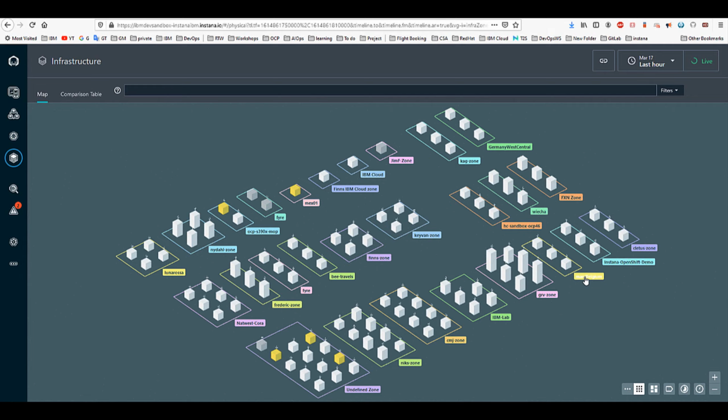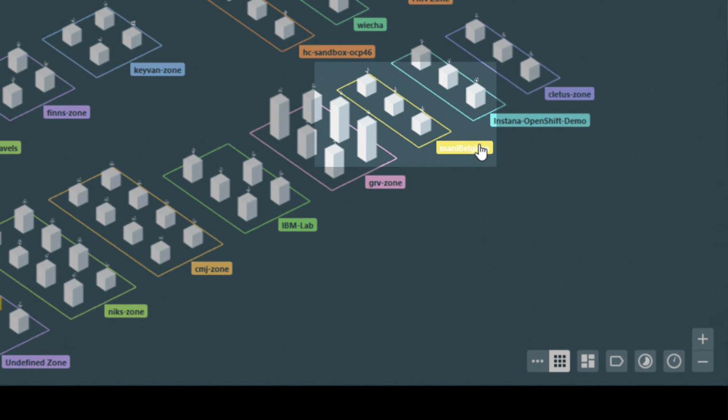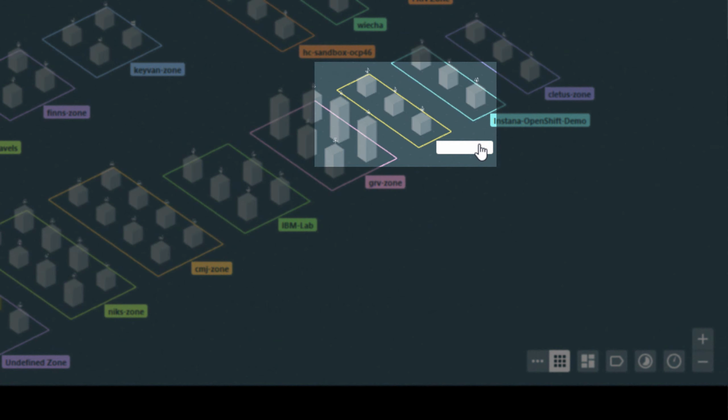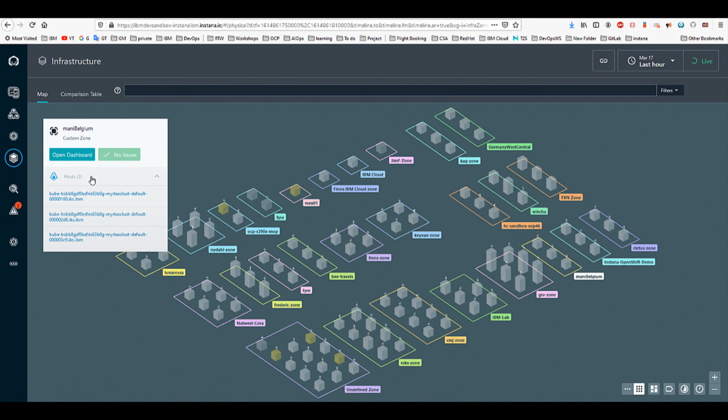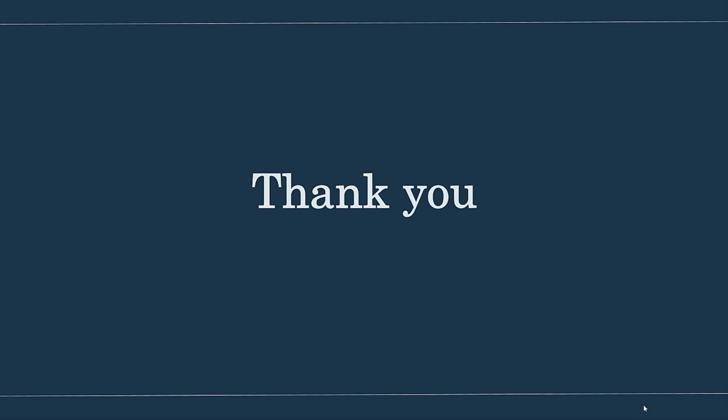Now we will see the infrastructure view. So here you can see I have the money Belgium, which I configured as a zone.name. That ends the successful installation of the agent. Thank you.